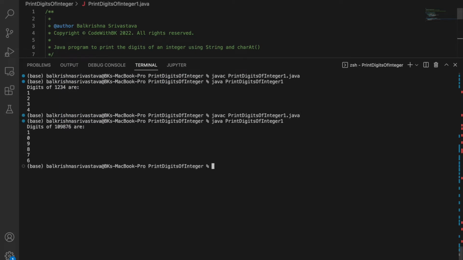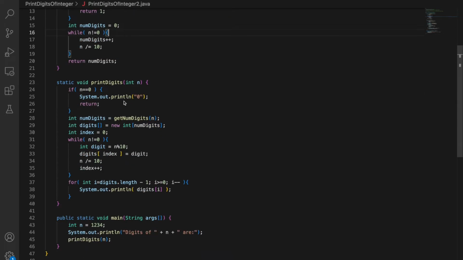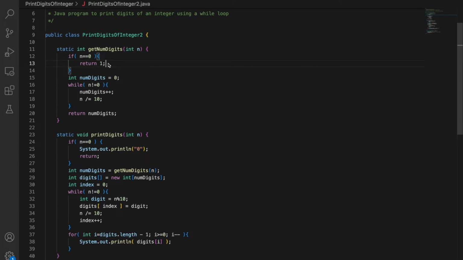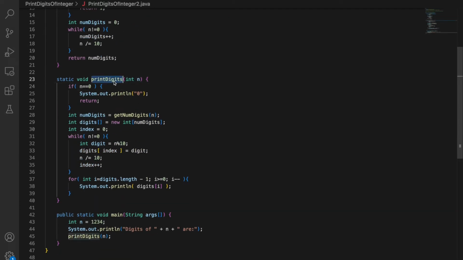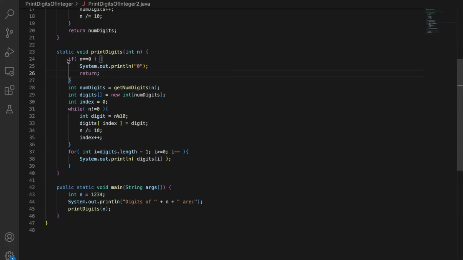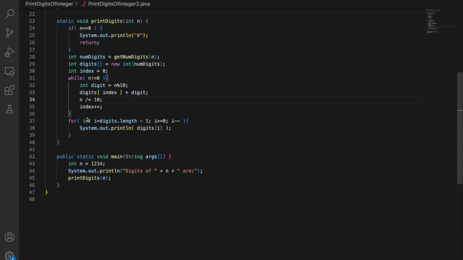And 109876. This is the implementation of the solution that we just discussed using a while loop. So we have this getNumDigits method that returns the number of digits in this integer n. The method printDigits will print all the digits of n. So we have this case for n equal to 0 separately where we simply print 0 and we return from the function. For the other cases, we find the number of digits, we create the digits array, we populate the digits array and then we print this array in reverse. Okay, so let me run this.